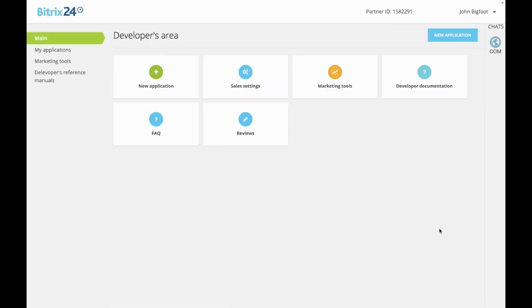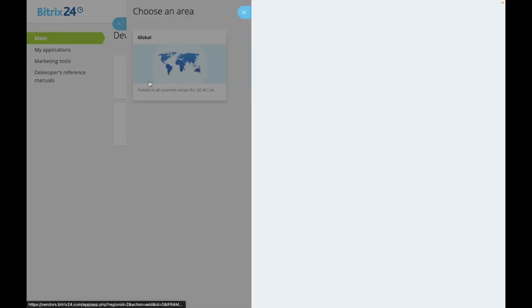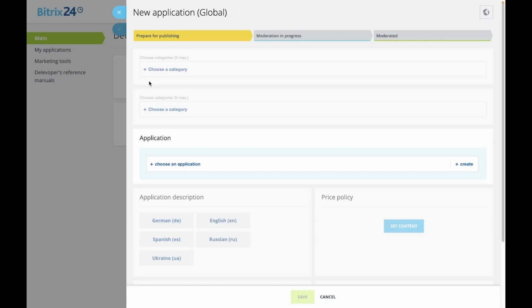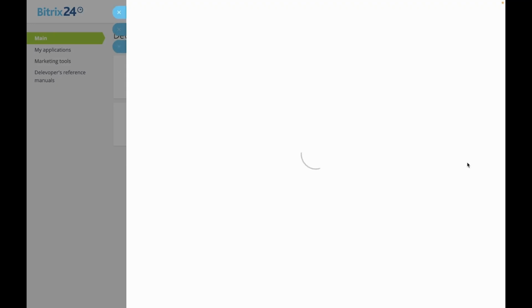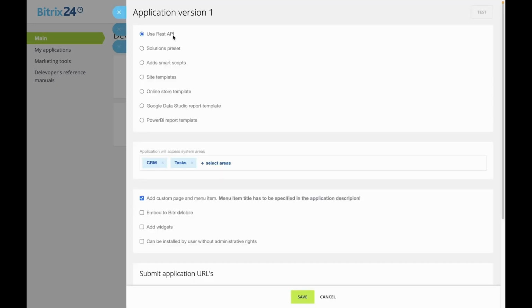Allow me to demonstrate the integration of your interface into the Bitrix24 task form. Commence by clicking the New Application button and selecting the primary region for the solution's future publication. Proceed by clicking the Create button and specifying the Use REST API type. Activate the Add Widgets option to add application embedding to the scope list.